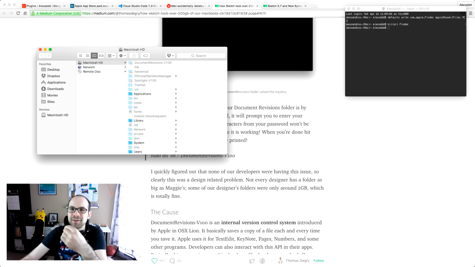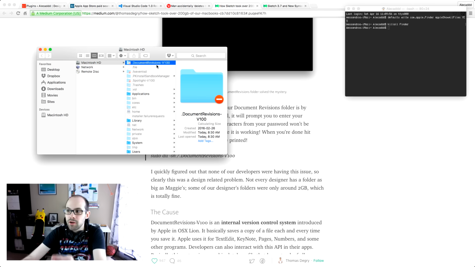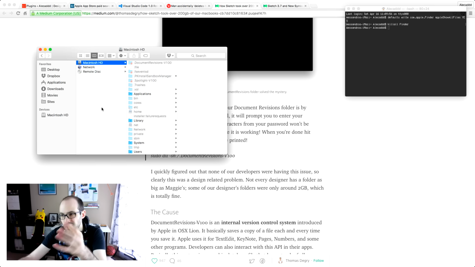And the first folder that we encounter is the damn folder that is causing all this problem, this document revisions v100. Of course, it's going to take a while to calculate the size. The Finder is not great at calculating the size of this type of system folders, but it's protected. It's hidden, we cannot access it, we cannot remove it. It's just insane.